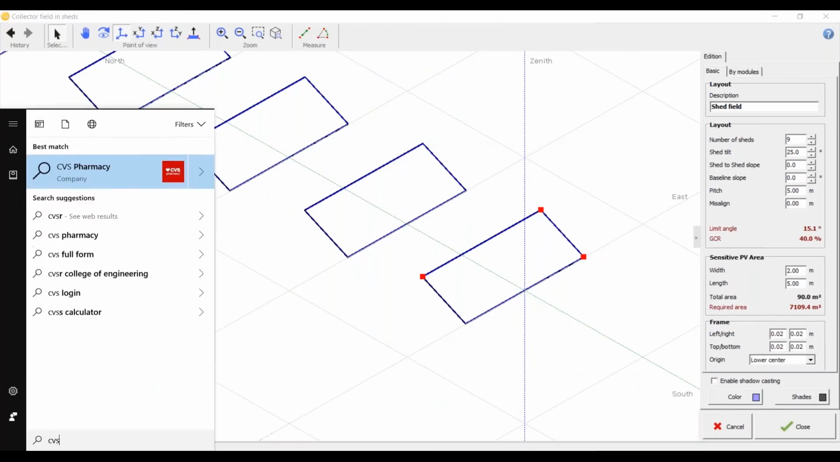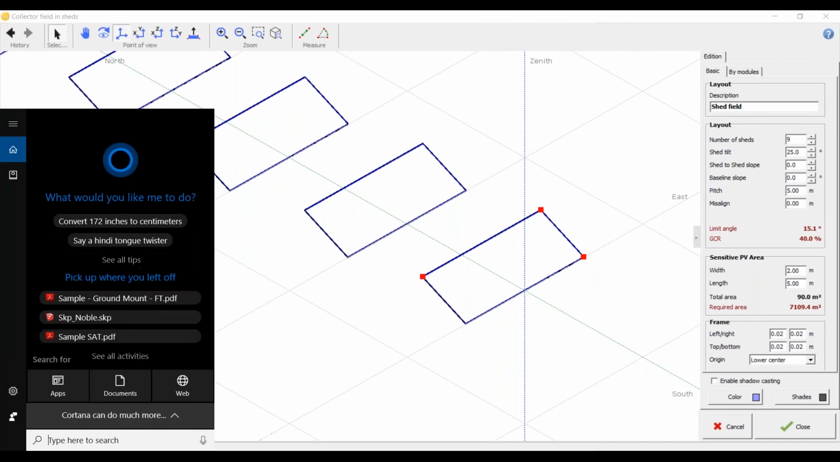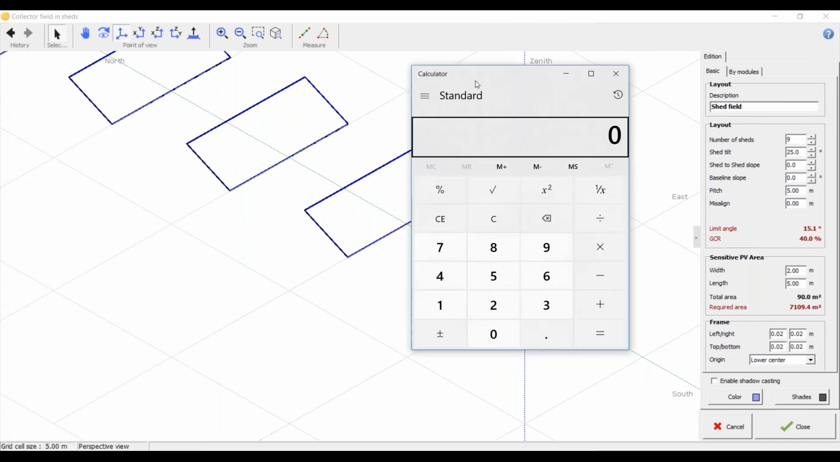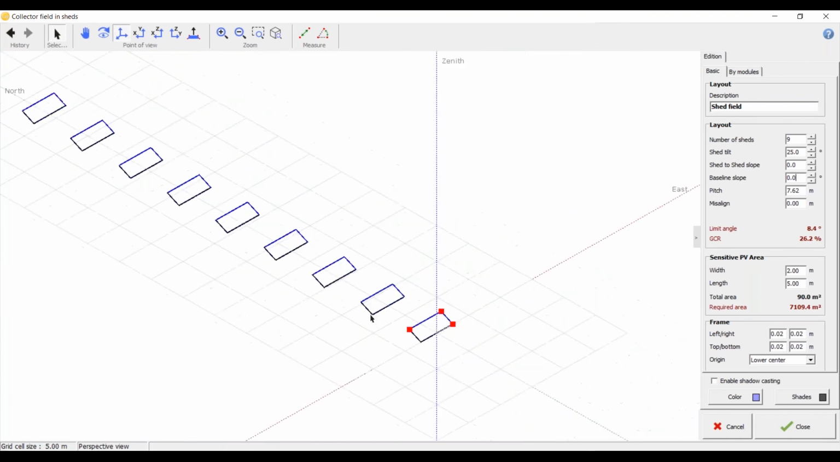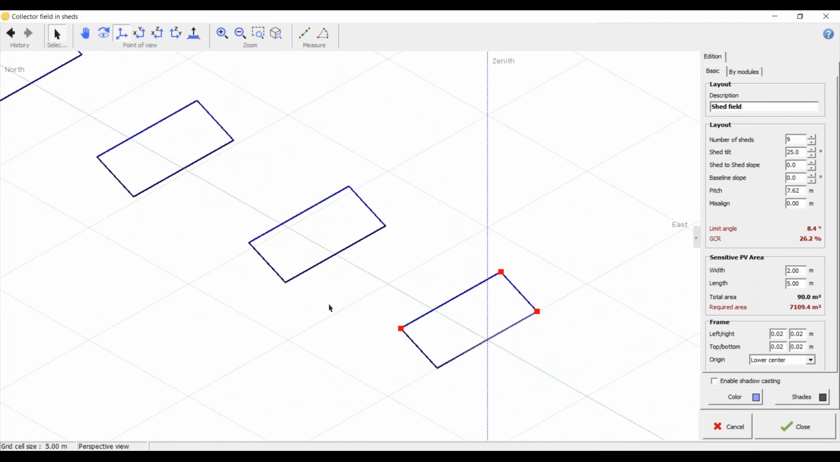It's going to be 300 inches, which is 7.62 meters, right? So I'm going to go to pitch and enter 7.62. I've done that, and you can see the spacing is all done. But I haven't defined how big this array would look like, right?